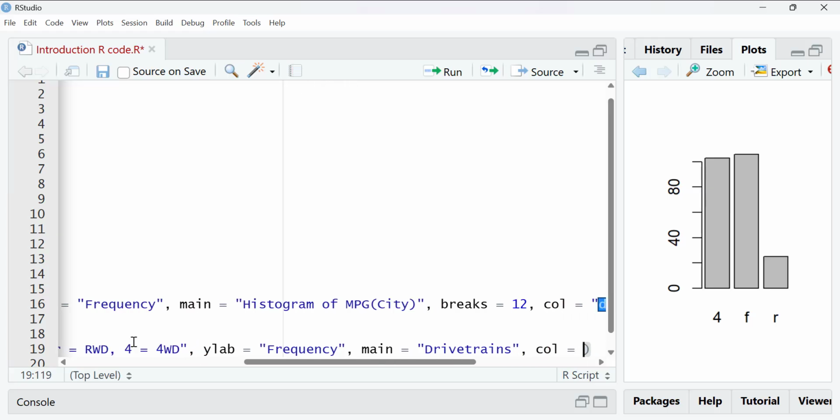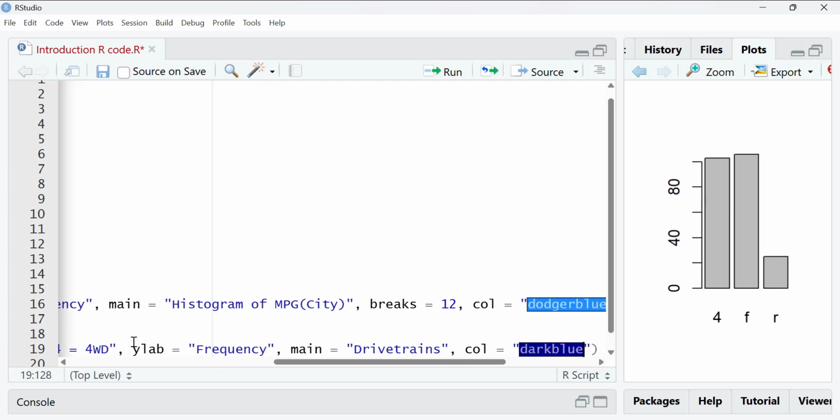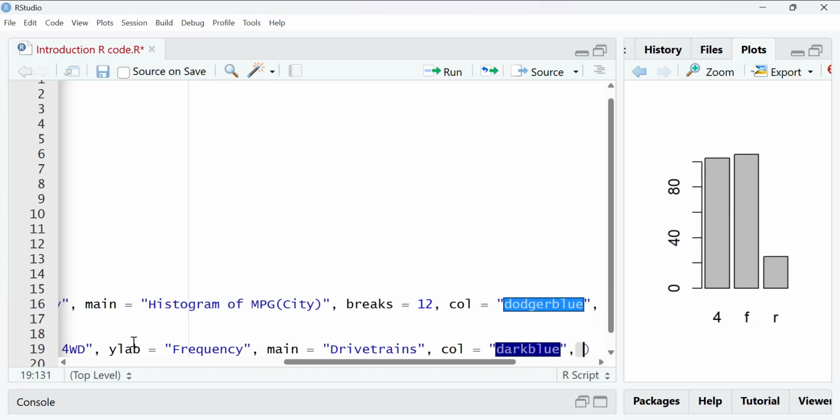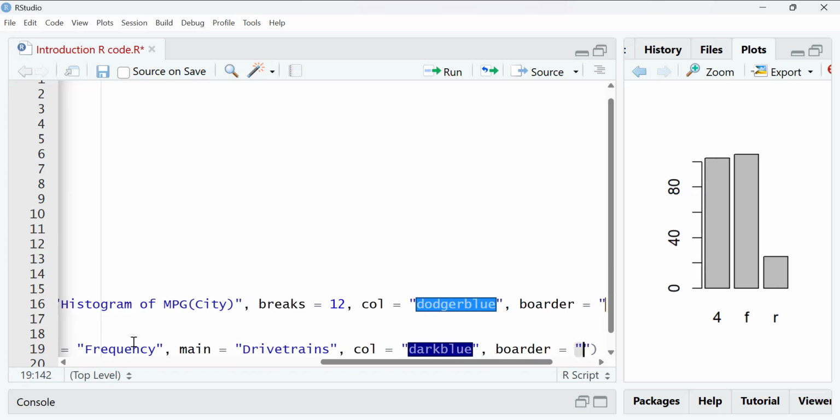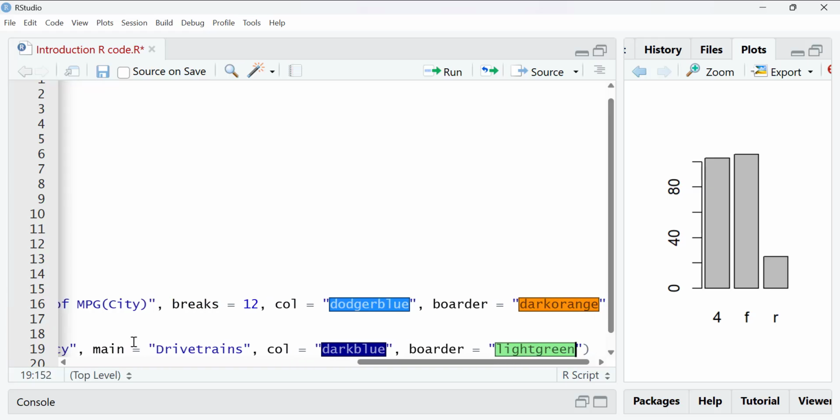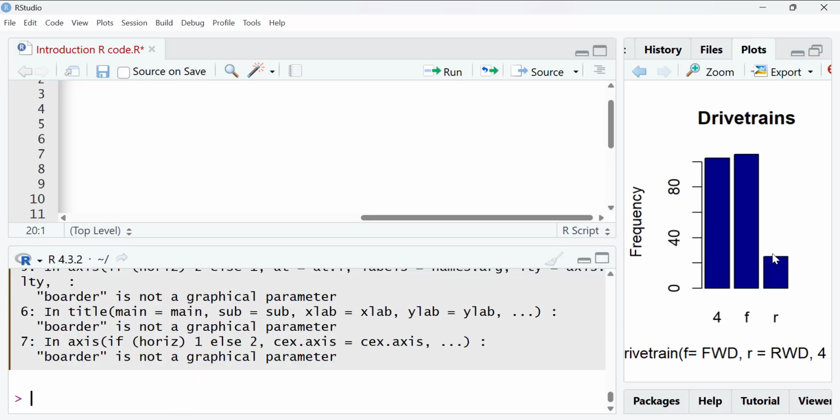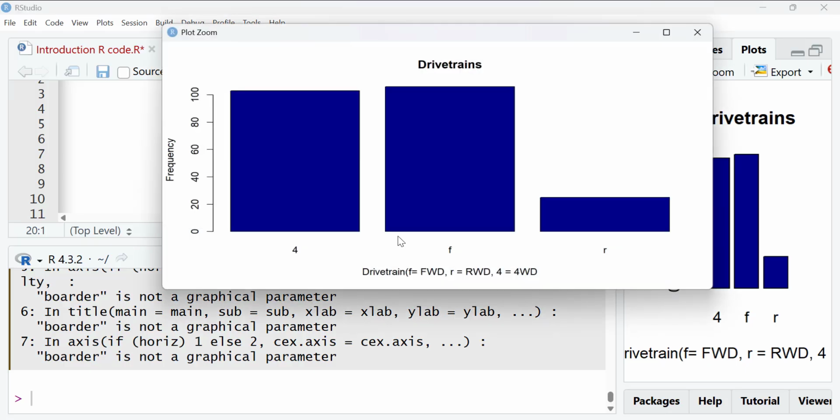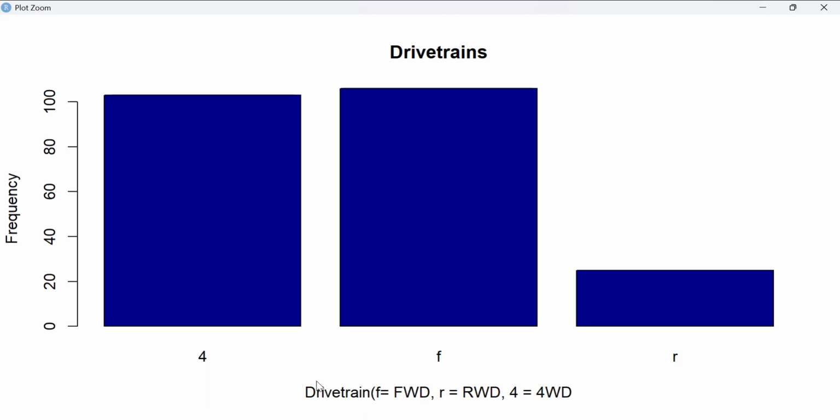Color, using blue, or you can do dark blue, right? Probably should show up. Border, let's say dark green, light green. And let's see how that goes, right? Let's run the code. So we probably will get a slightly better graph if we see how this title here, x-axis, y-axis. Yeah, I'm going to just close it.